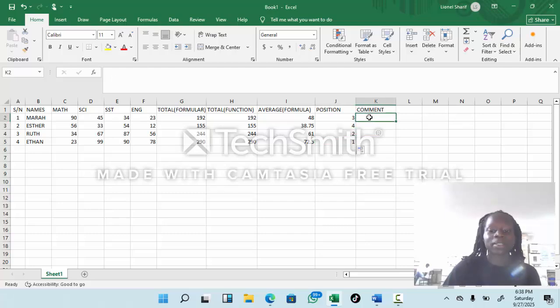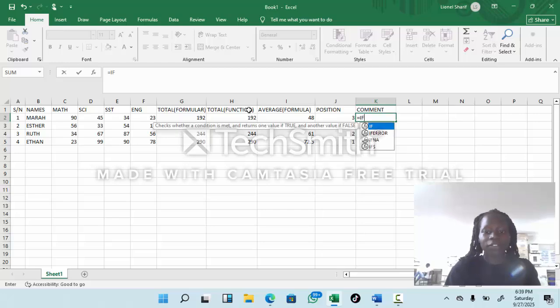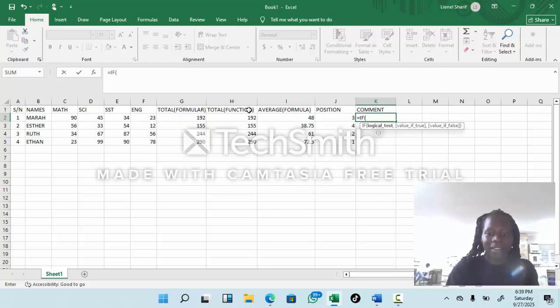So when we are going to the comments, we are going to use what we call the IF function. So we say equal sign, IF, and we put in the bracket. We shall assume, because in most cases for a person to pass a paper, we put the pass mark as 50, and it is also based on the average.